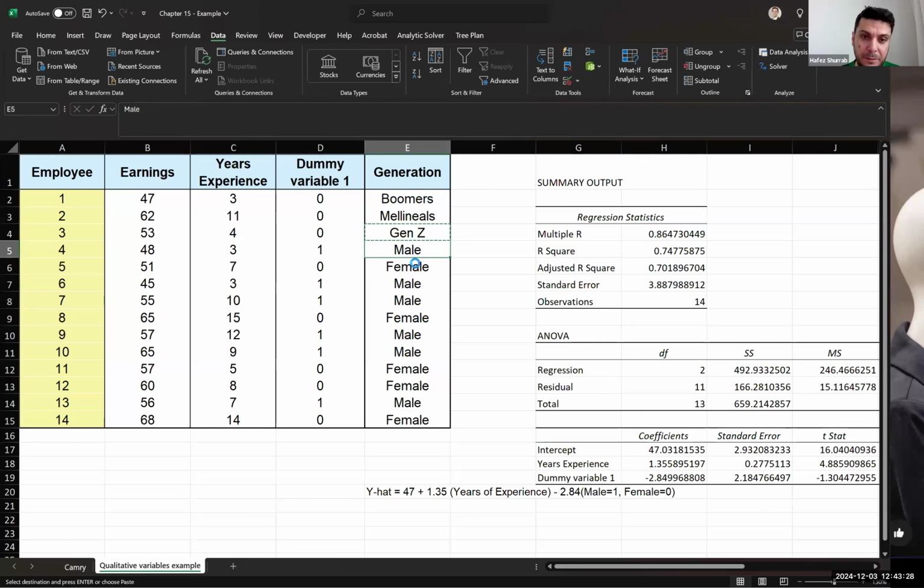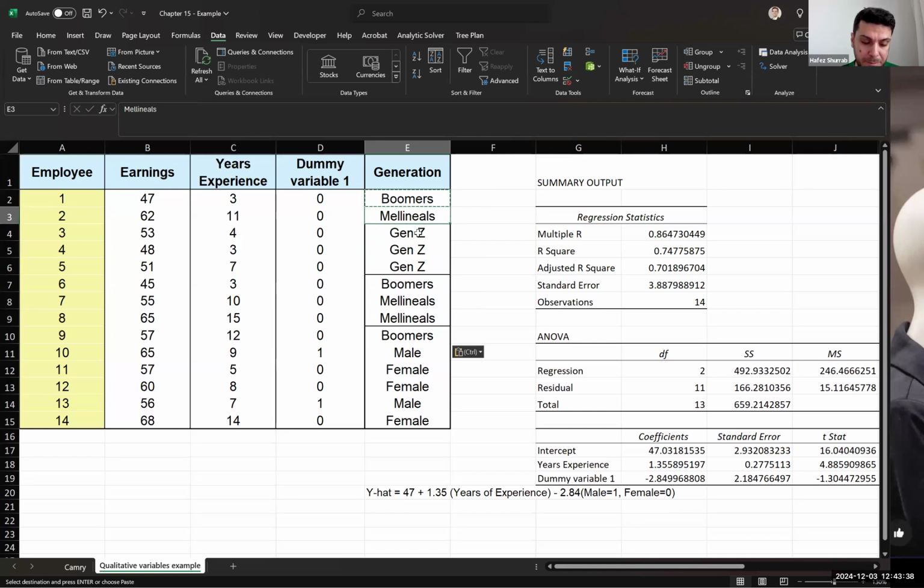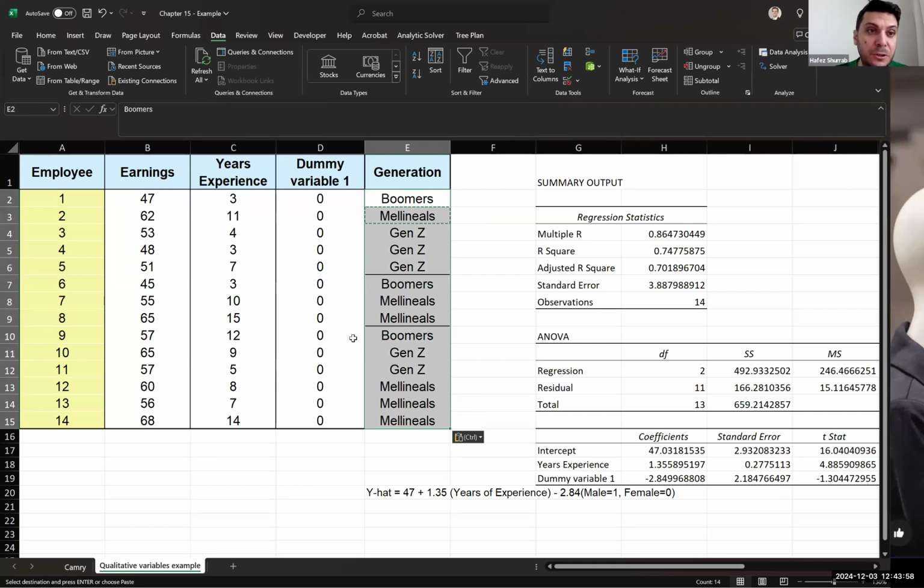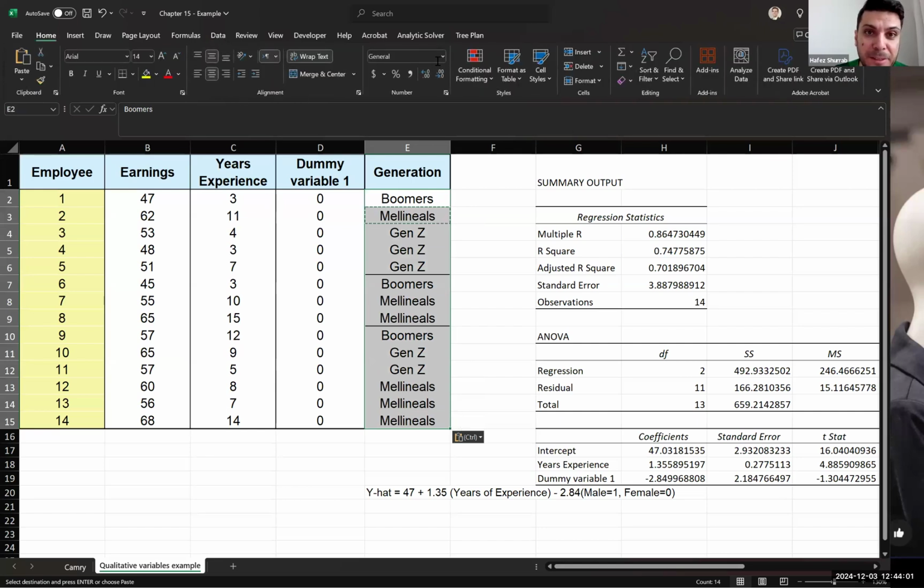Let's put that wherever we find it. Let's say millennials are here and here, and boomers are here, here. I know millennials is misspelled, but excuse me for that. Boomers, let's say Gen Z here, again here, and then millennials for the rest. I know you guys are not millennials, you're Gen Zs, right? Yeah. I am the millennial here.